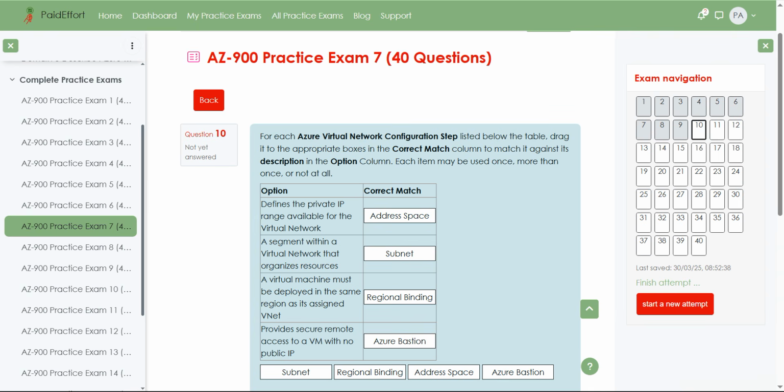Finally, Azure Bastion provides a way to securely access virtual machines without assigning them public IP addresses. It allows you to connect via RDP or SSH directly through the Azure portal, reducing your exposure to external threats. Each of these plays a crucial role in how you configure and secure your network in Azure.